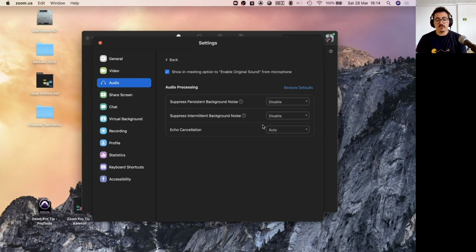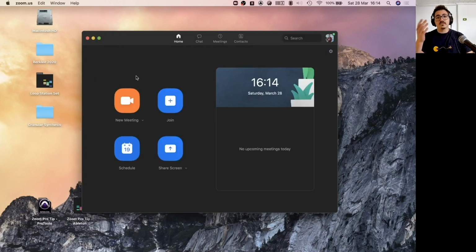So imagine I was playing a pad the other day, and I was listening back to a recording of this through Zoom, and it was all very much compressed because it recognized it as a persistent background noise. Therefore, just disable it. Echo cancellation, it says auto or aggressive, so I just leave it on auto. Now, we have iShowU. We're setting the Zoom client in order to function at its best.